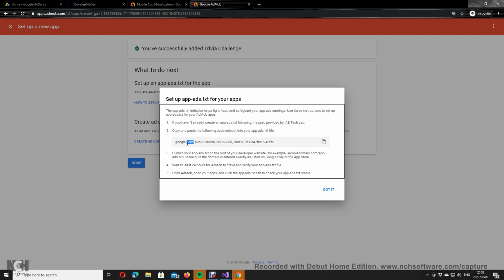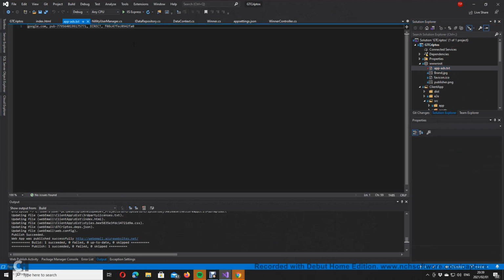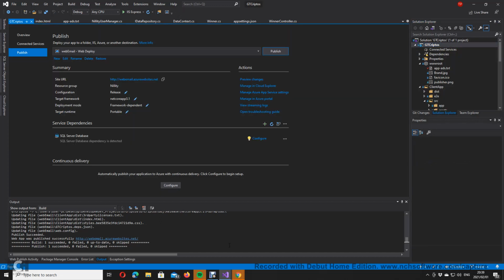So now I gotta copy this code and put it into my site. So I'm gonna copy this code and go to my website. I have to go to webroot there. Let's say paste. Cool, that's it. I gotta republish. Cool.